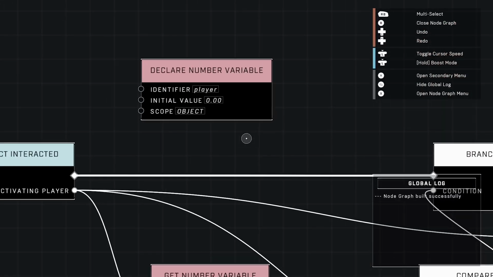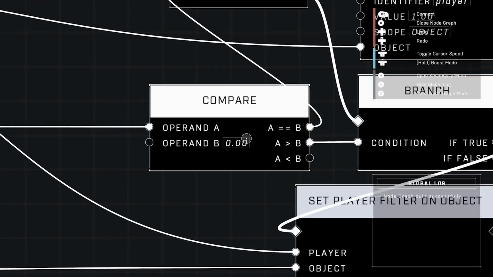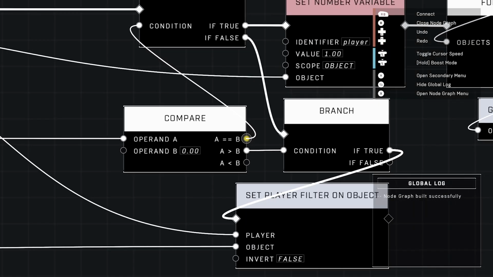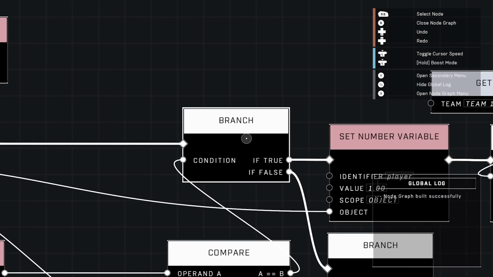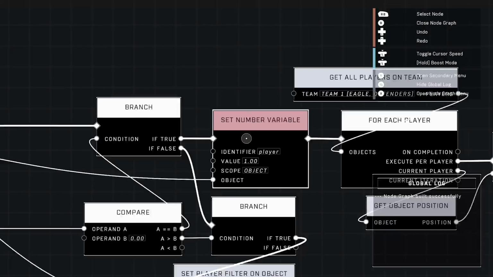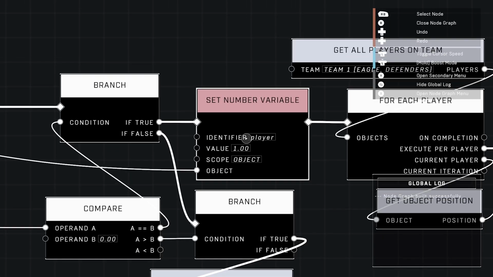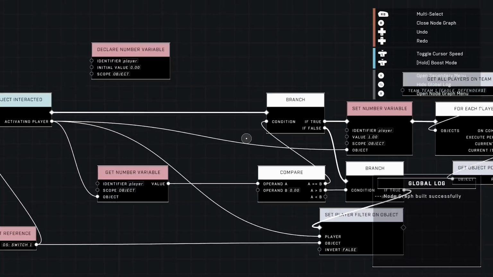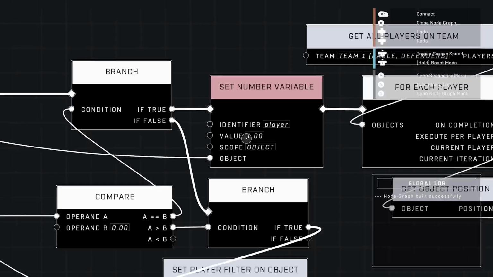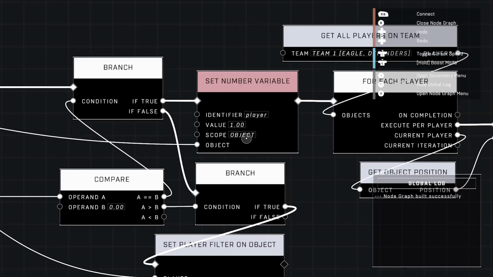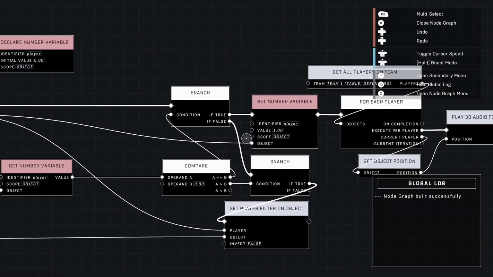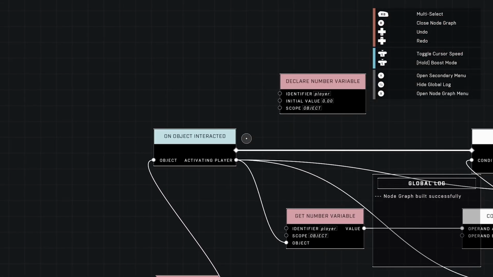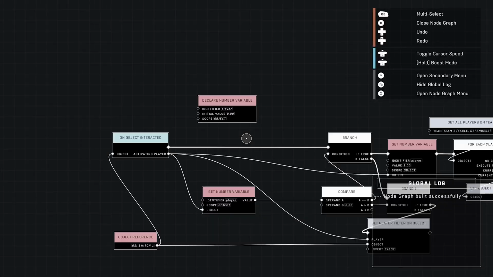And again, it's declared with an initial value of 0, so once the player hits the first switch, it's comparing to see if it is 0. If it is, A equals B, condition is true, we are setting our number variable. We're not incrementing it, we're setting it at 1. So anytime that switch is hit, we are setting our value at 1 on that object. Okay, which is that player that hit the switch, just for him, nothing else. All other dynamic objects are still at 0.